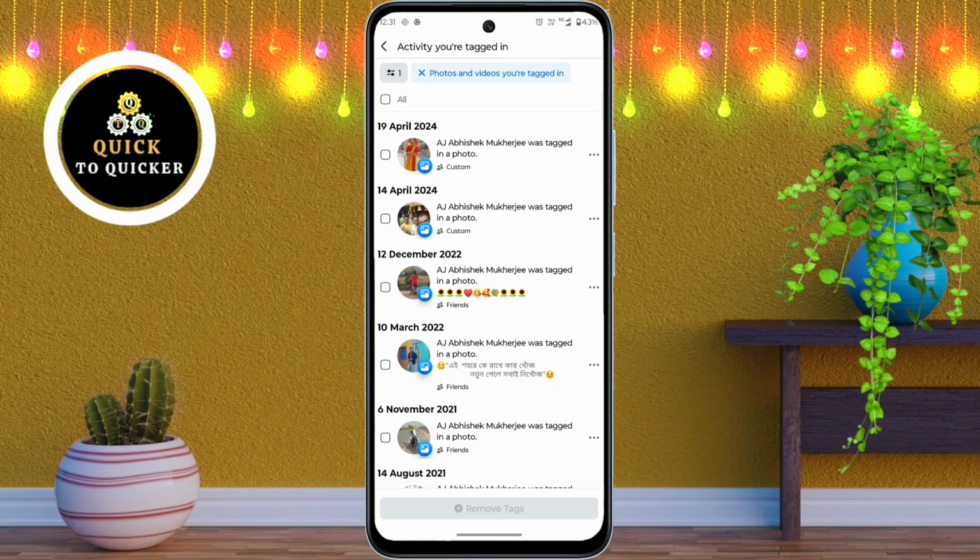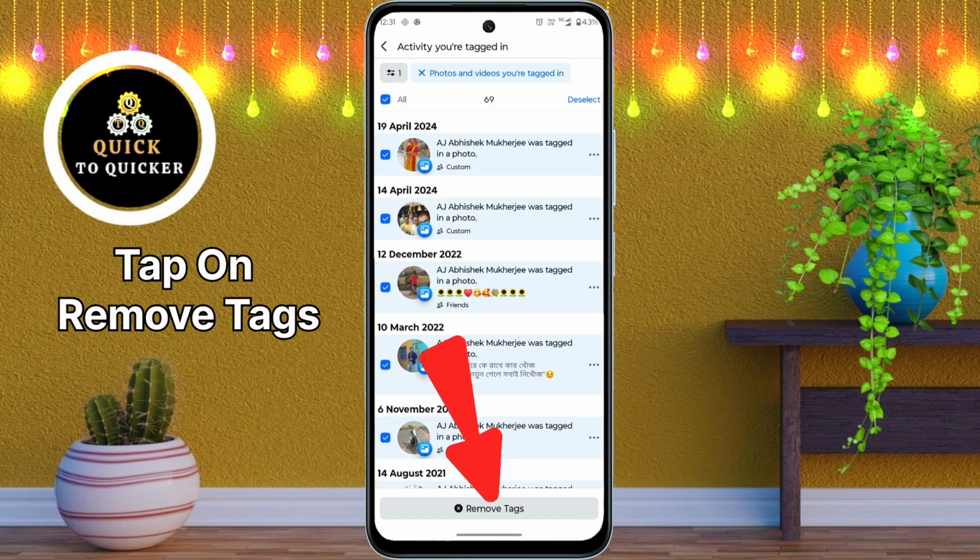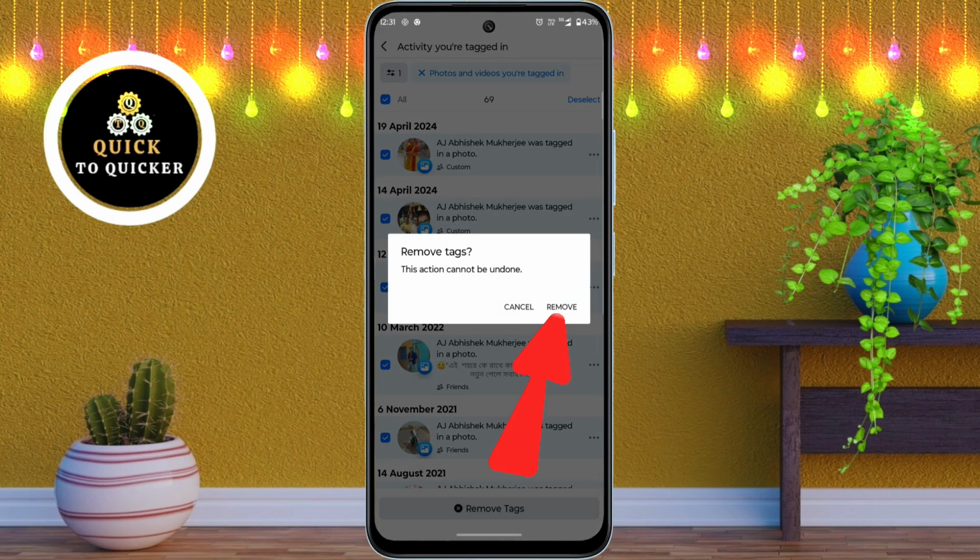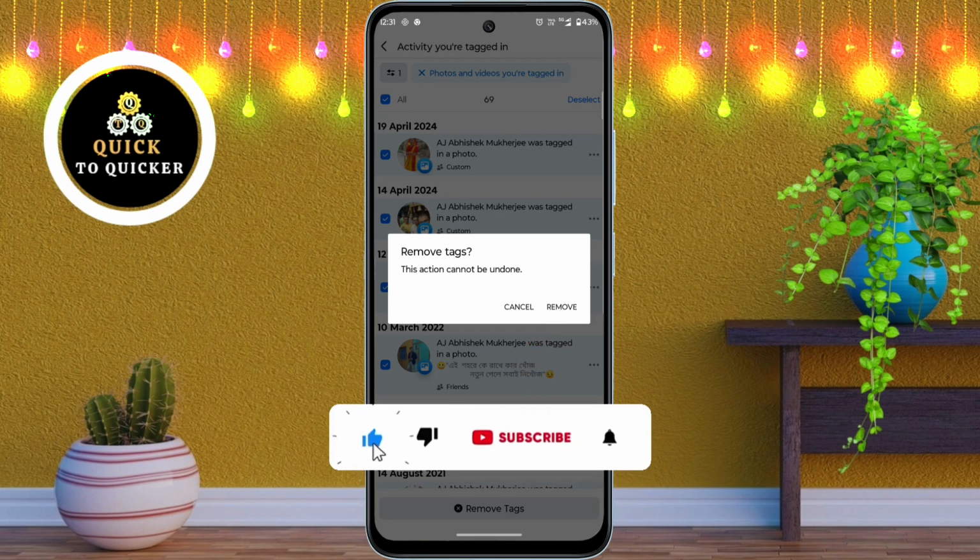And if you want to remove all the tagged posts at once, then check the Select option. It will select all the posts. Then tap on the Remove Tag button. After that, tap on Remove. Now all the tagged posts will be removed from your profile on Facebook.